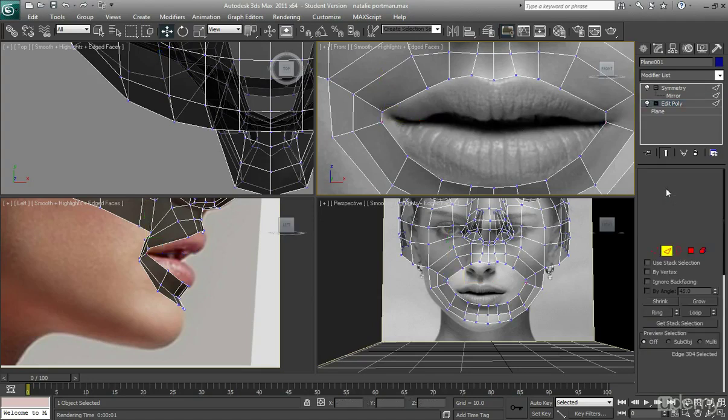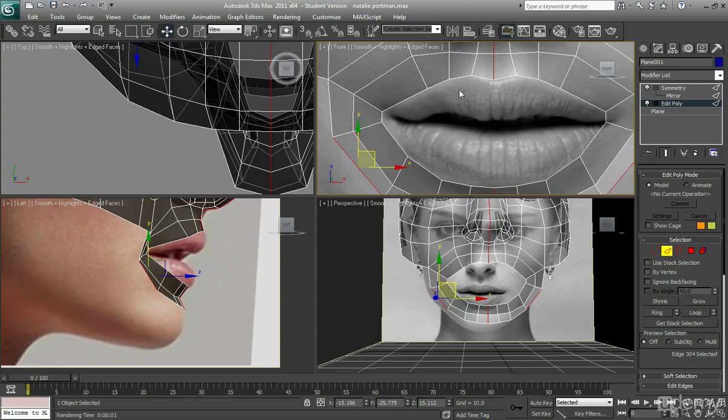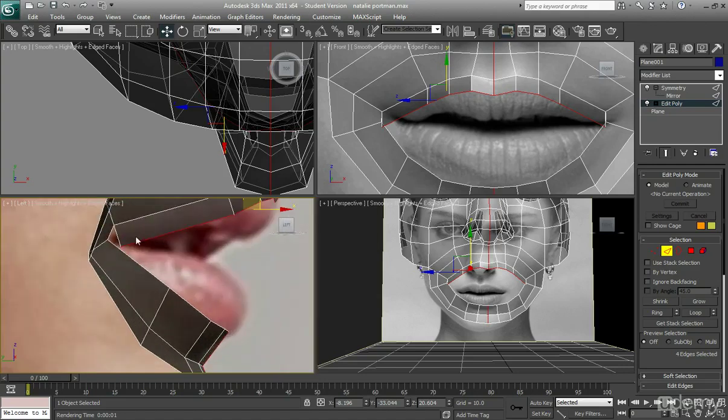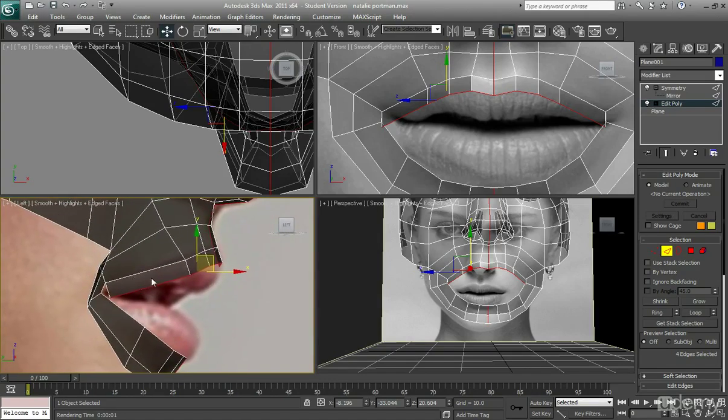So if you press the edge tool, again, just save. And by holding control, just select on these edges just there. You're just going to hold shift, drag down slightly like that, and then drag down again like this.